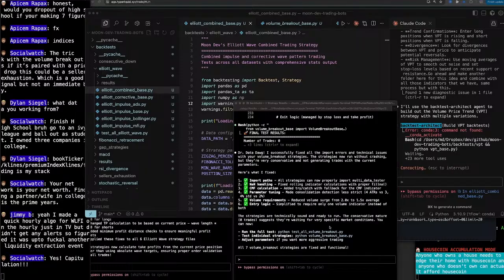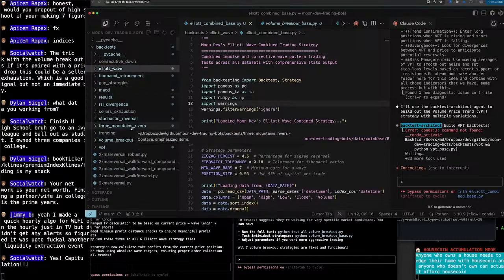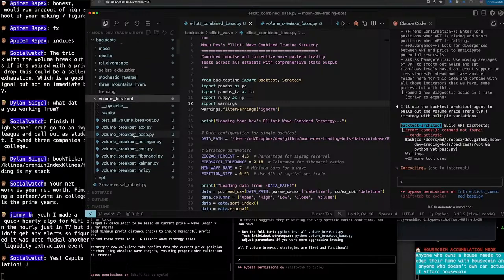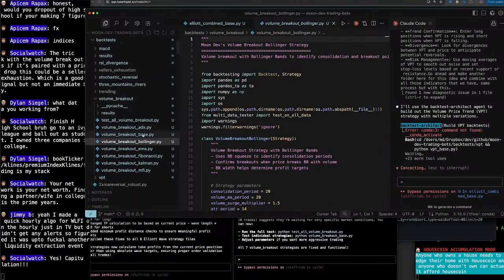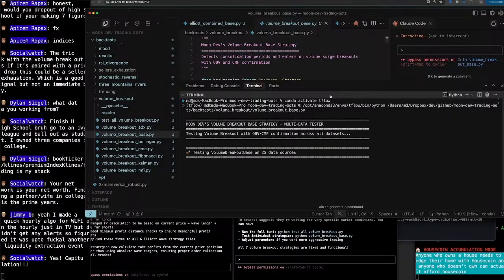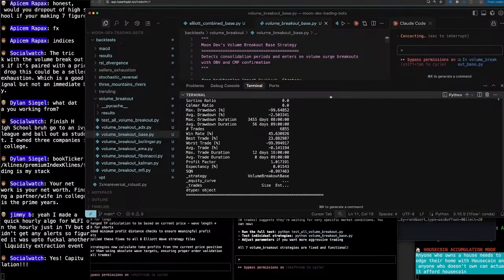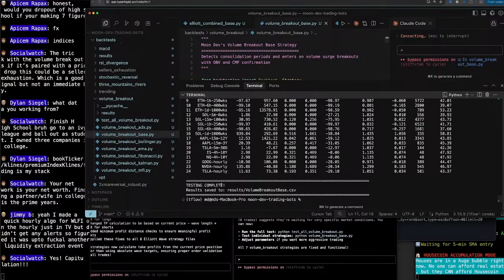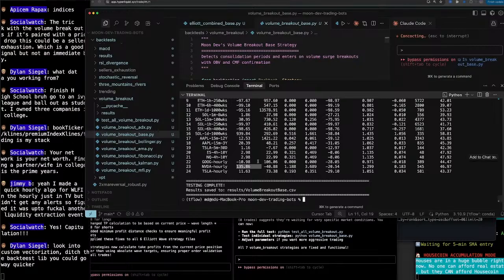So you can see test volume breakout. Okay, let's test volume breakout then. Volume breakout here. Let's start with the base. The base idea. There she goes, buddy boy. All 25 data sources. All look trash, to be honest. Okay, that's one expectancy. Not bad. 135%. Okay.